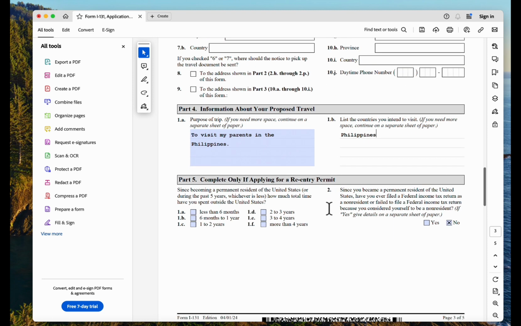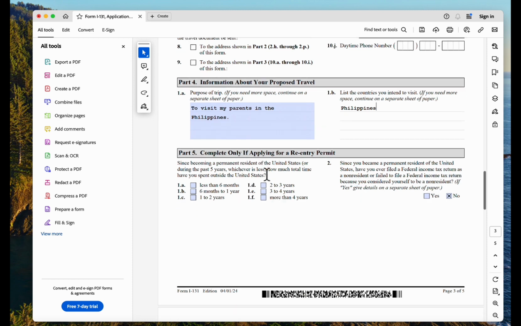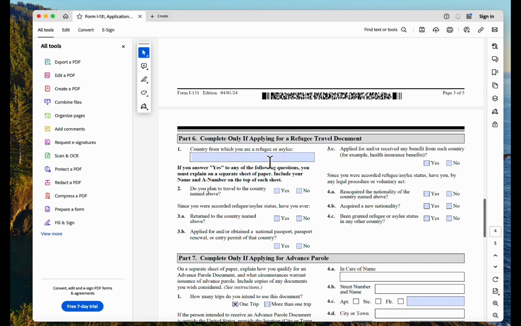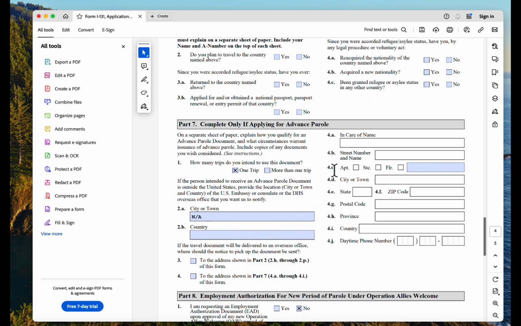So moving on to part 5, complete only if applying for a re-entry permit. So I just leave it blank in here. And since you became a permanent resident of the United States, have you ever filed federal income tax? So it does not apply for me. I answered here, no. Then moving on to part 6, complete only if applying for a refugee travel document. So this is for refugees only, from number 1 to 4. And this does not apply for me. So I just leave it all blank.